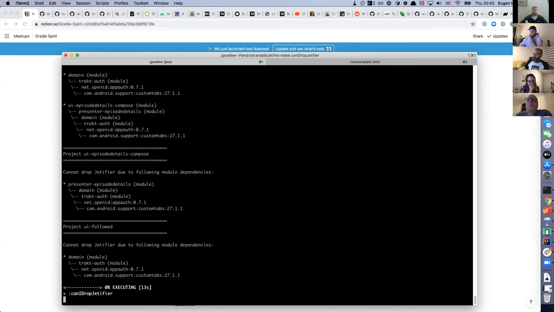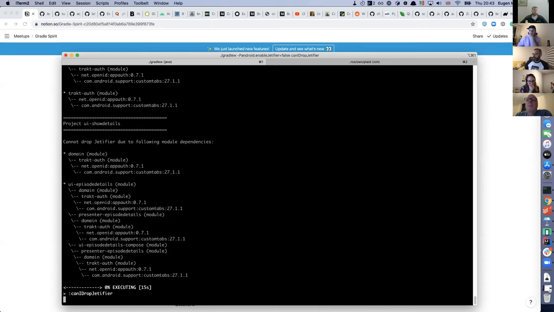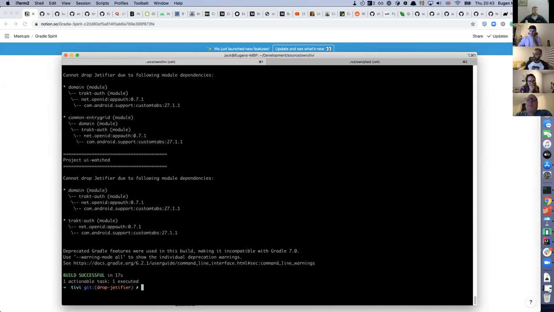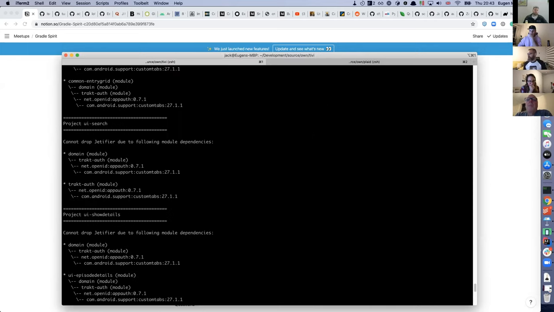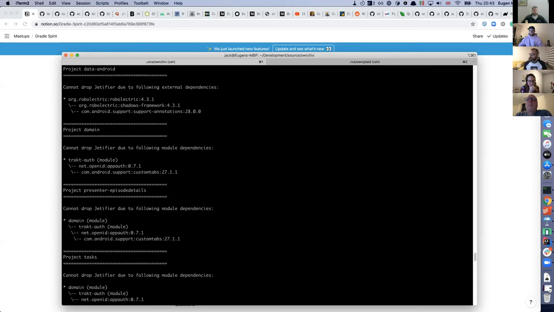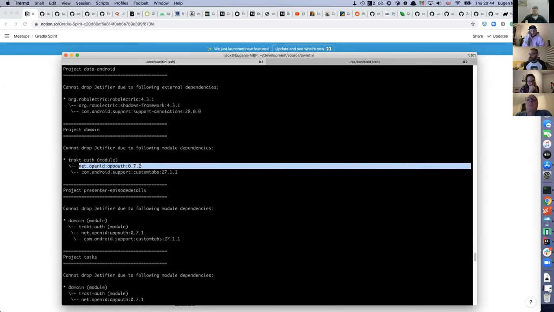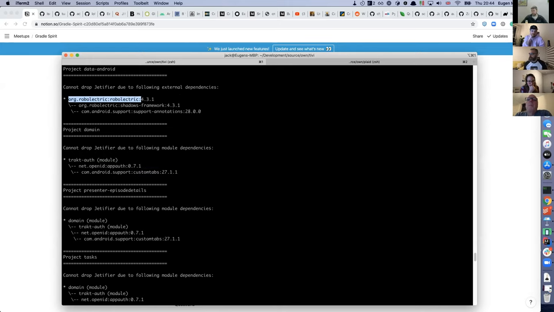So what we see is that actually we cannot drop Jetifier yet. It's a bad sign, or it's not what we were hoping for. But if we try to analyze it, we will see that usually this is a library, OpenID AppAuth, which is created by many people. And I know that in Robolectric there is already a PR, or at least a ticket, which talks about moving to Android X.